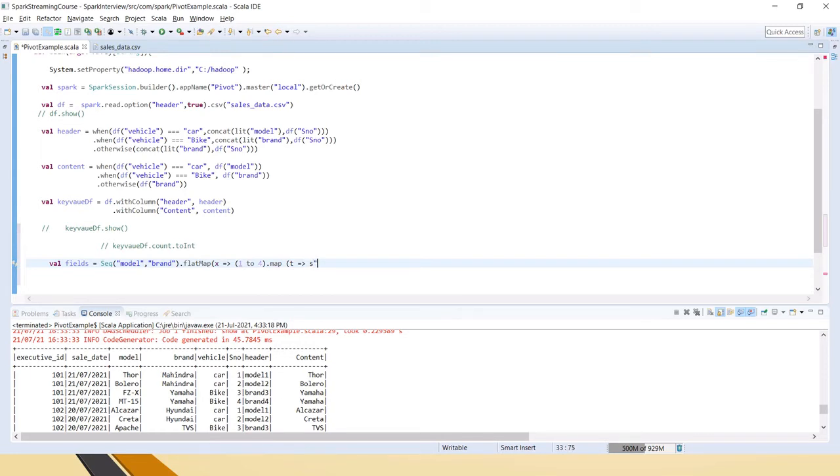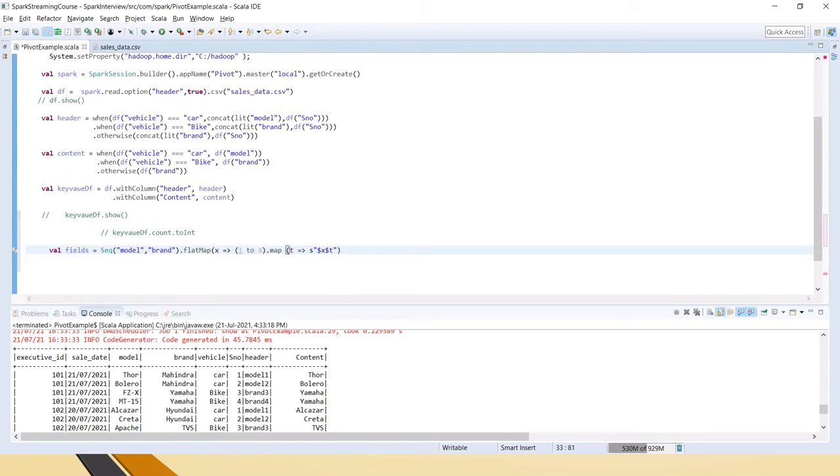So here I'm telling that for this string, this is the pattern creation. Here I am saying to append x and y. This x is the model and brand, and this y is 1 to 4. So append those two, and then it will create a sequence with model 1 to 4 and brand 1 to 4.